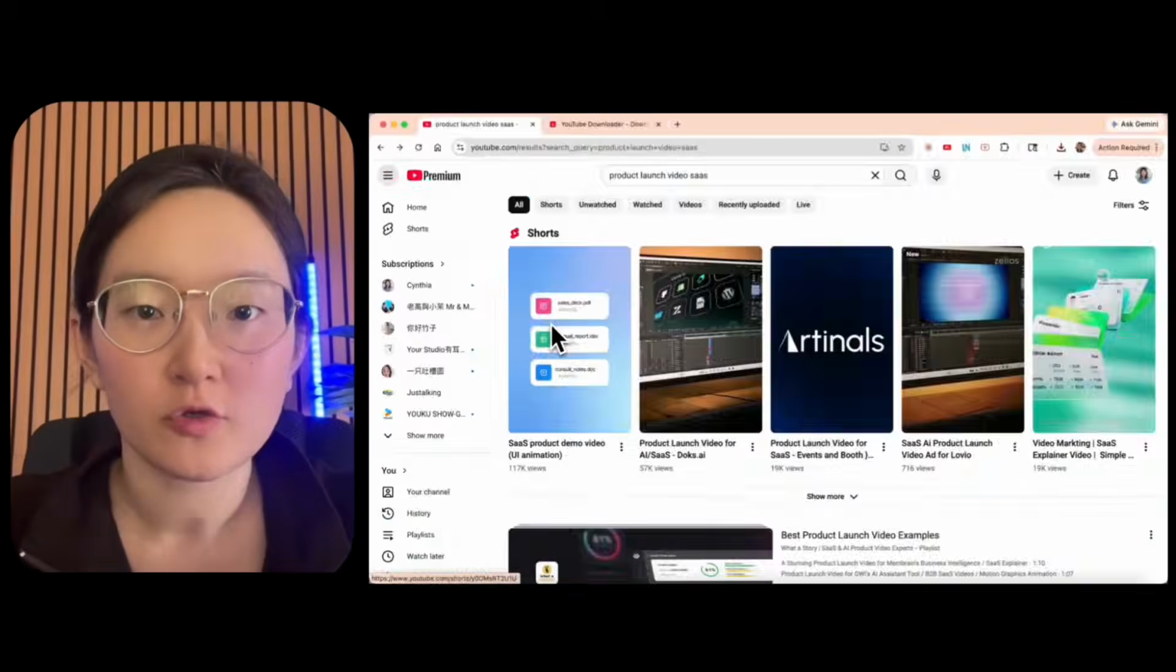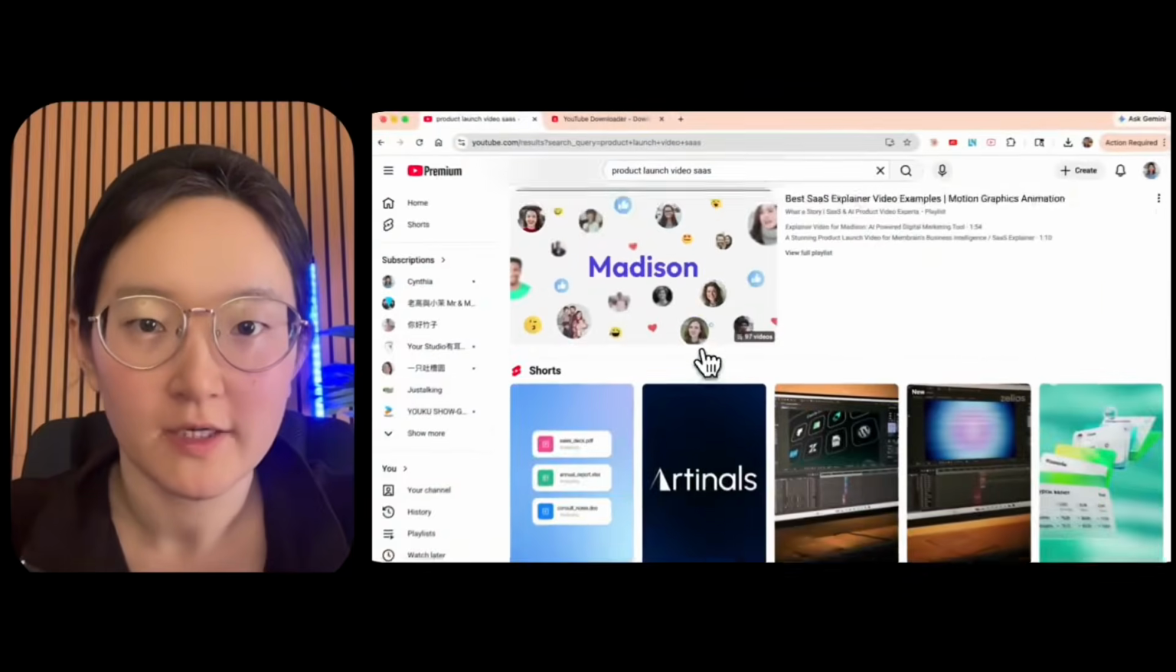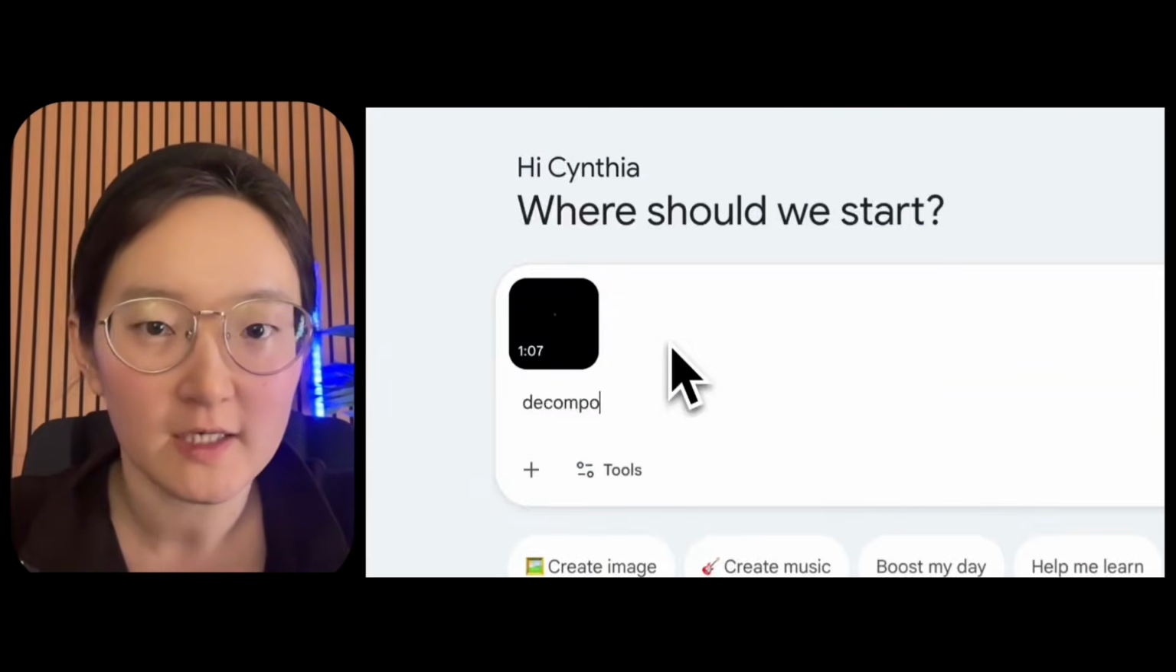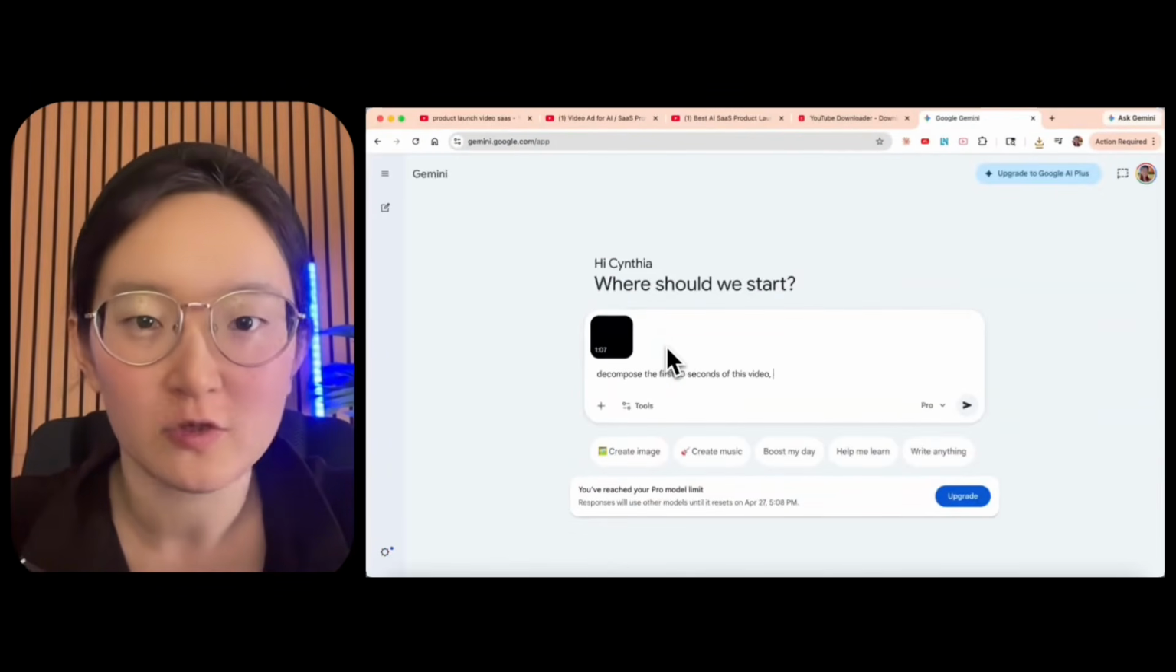Let's get started. First, go to YouTube and search for a product launch video. You're going to need a YouTube downloader to save the video. Now, here's the important part. Instead of writing a complex prompt from scratch, upload the video to Gemini.